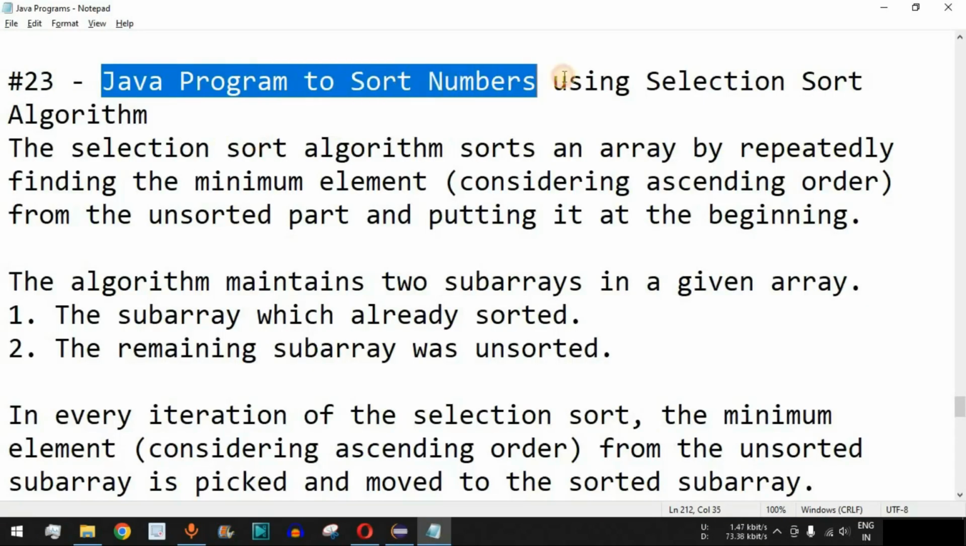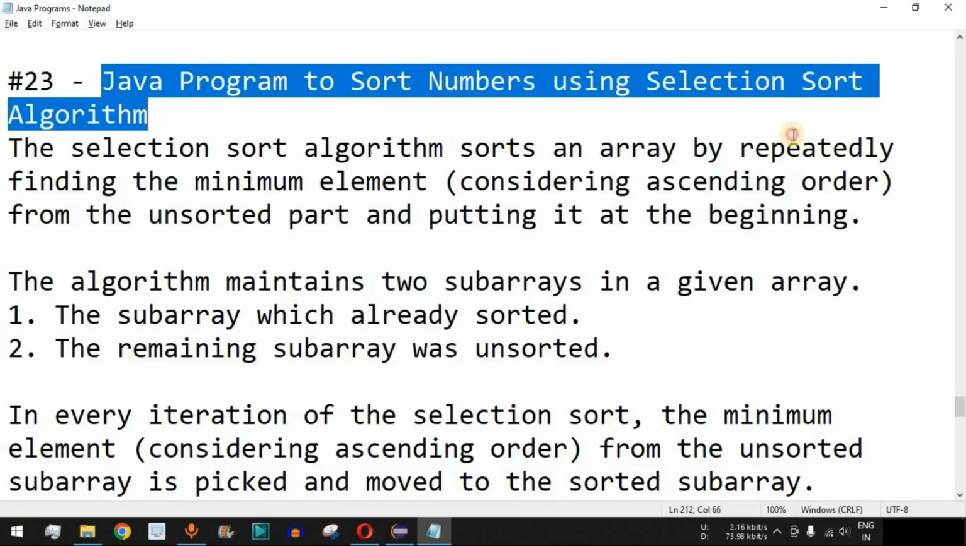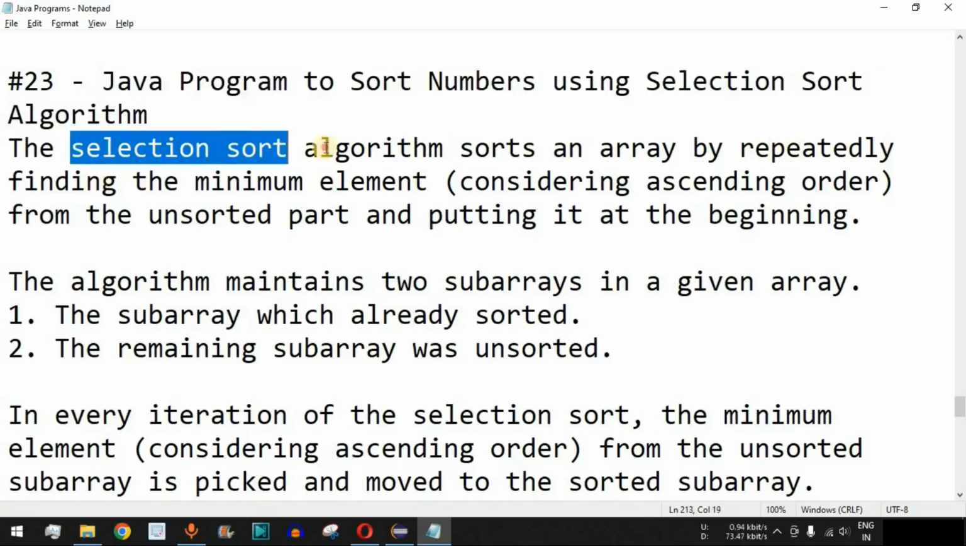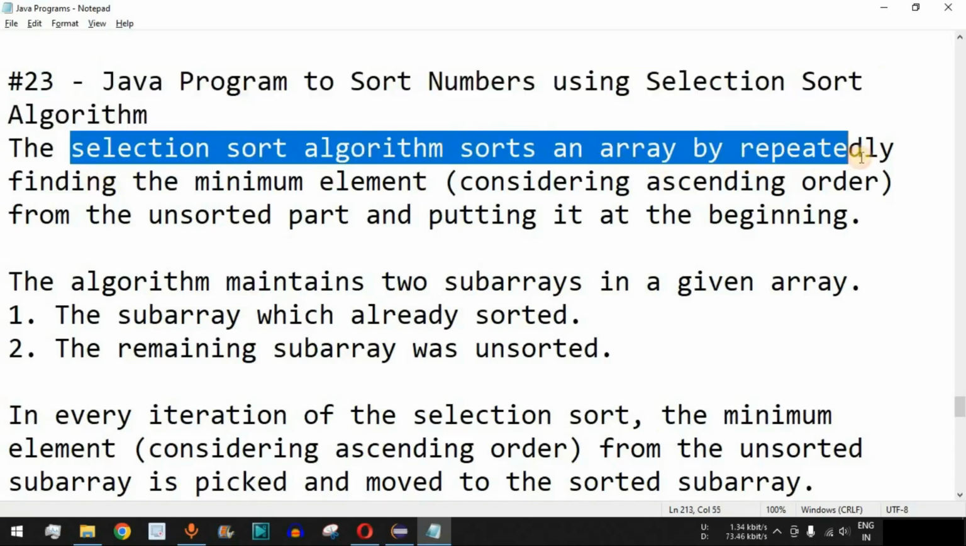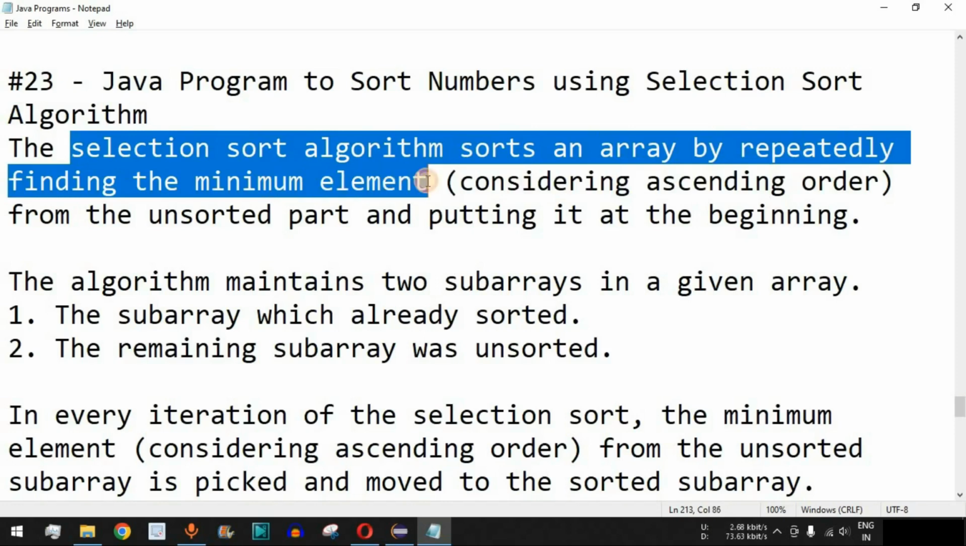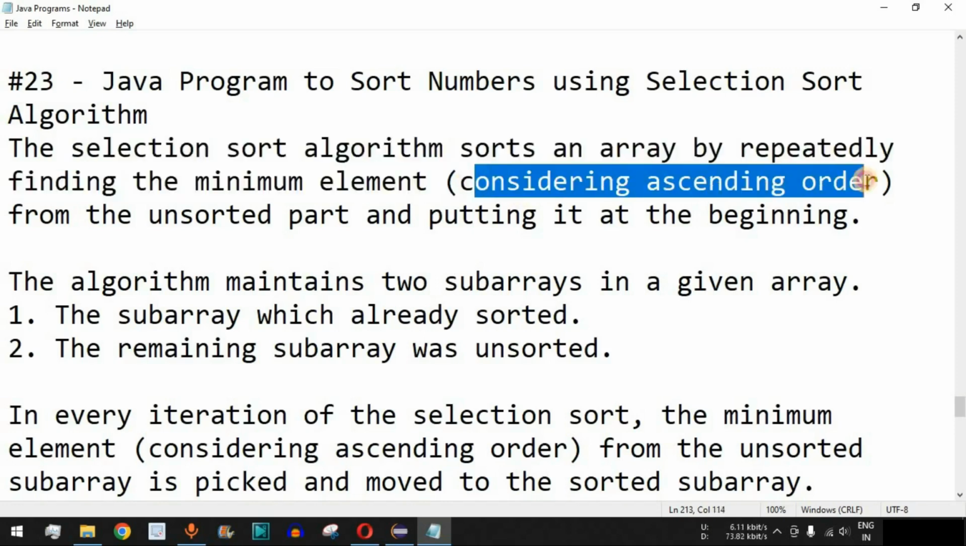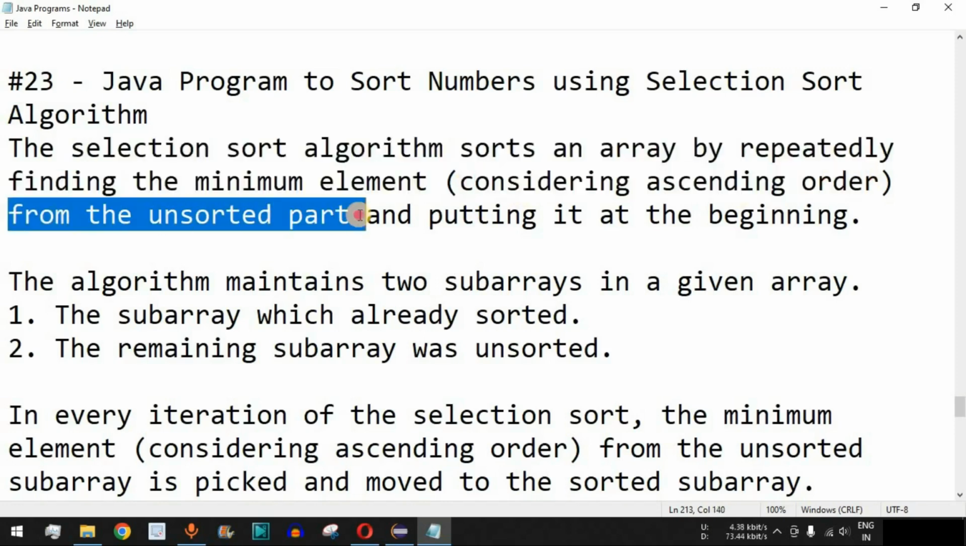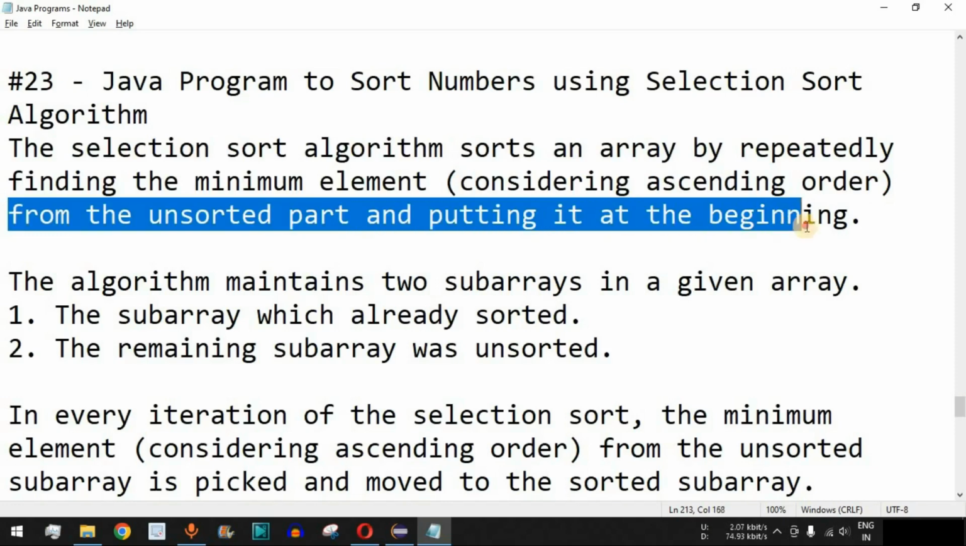Java program to sort numbers using selection sort algorithm. Now guys, the selection sort algorithm sorts an array by repeatedly finding the minimum element, considering the ascending order, from the unsorted part and putting it at the beginning.